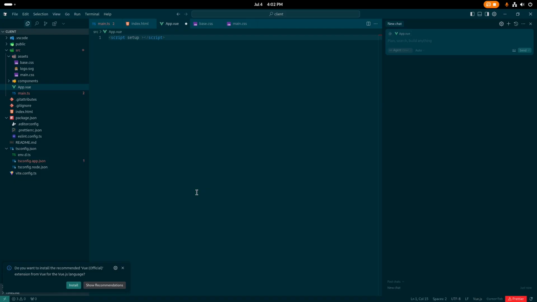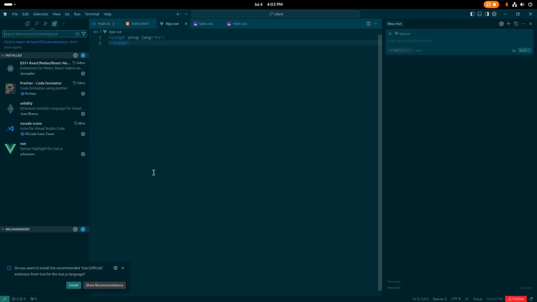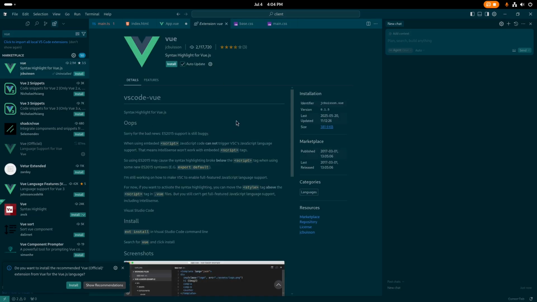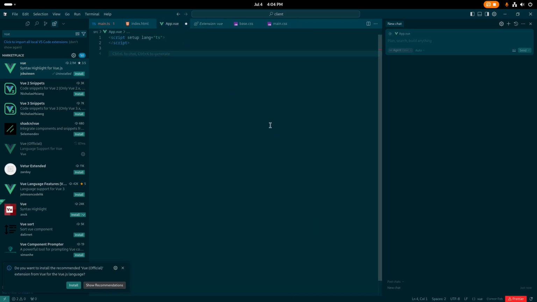We are going to use another attribute which is lang. This is going to be TS, stands for TypeScript. Since we are not getting any suggestion, let's look for a Vue.js extension. If you search for Vue, okay, here is the official Vue.js extension. This is for syntax highlight for Vue.js, so we are going to use it.